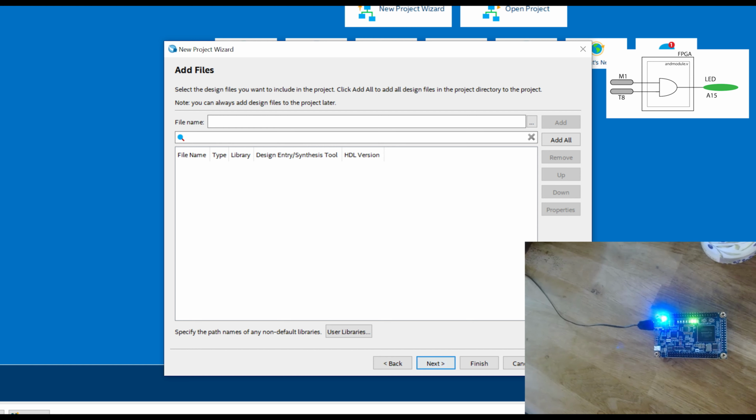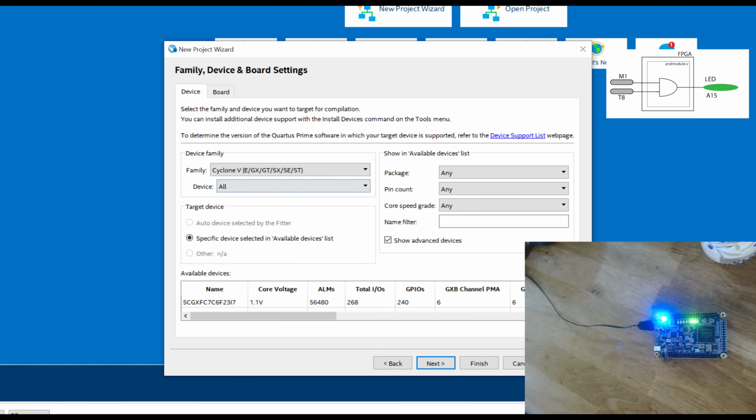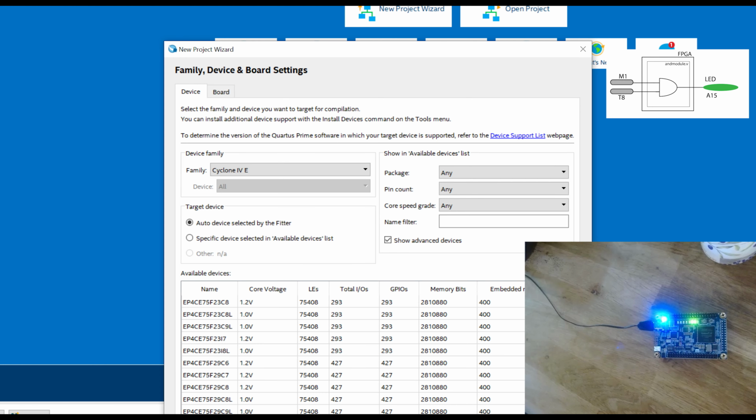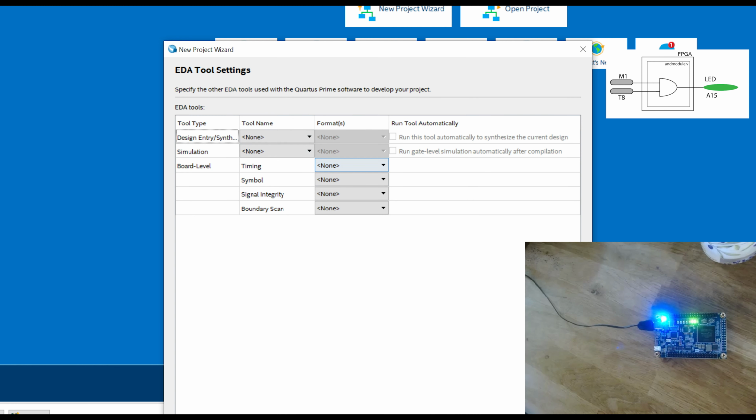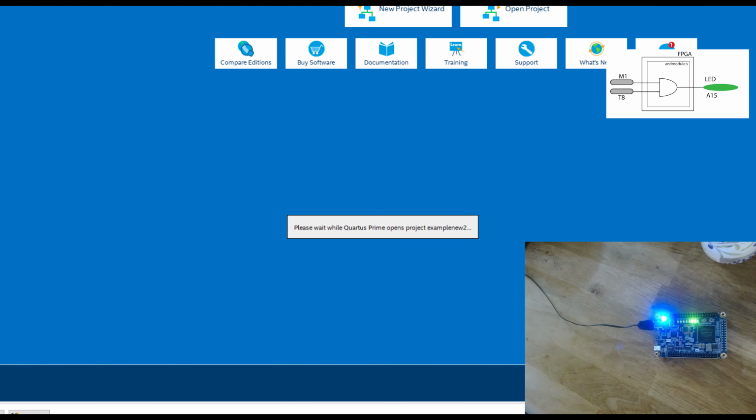So it's an empty project. We don't have any files to add from another project. We now need to find the code for the FPGA that we're using. So that's going to be this one, EP4CE22F17C6. This is the code which is on the FPGA. If you haven't got good eyesight, you can look at the picture in the DE0 Nano user manual. Right, so that's okay. Finish.